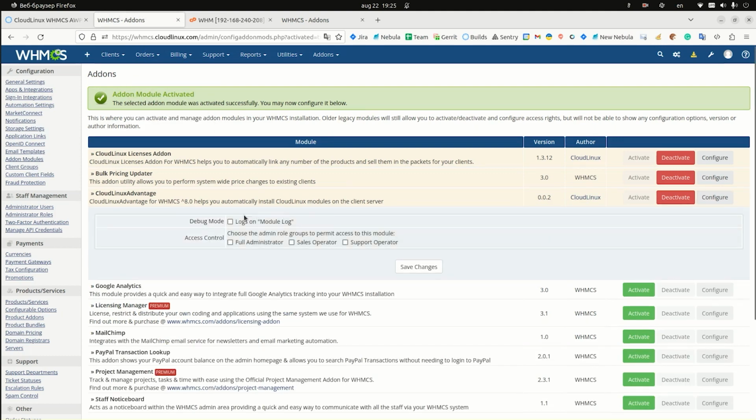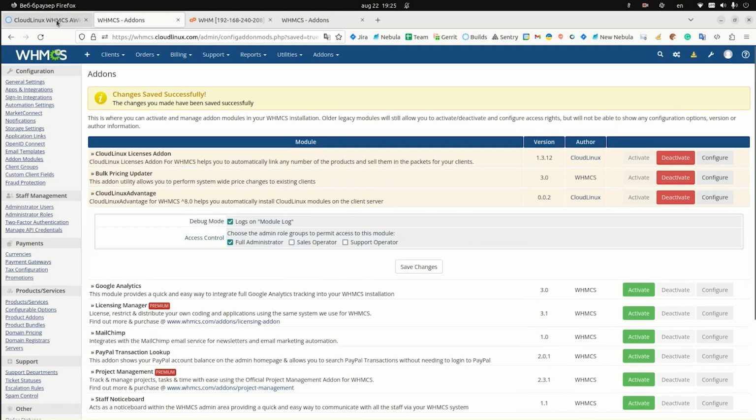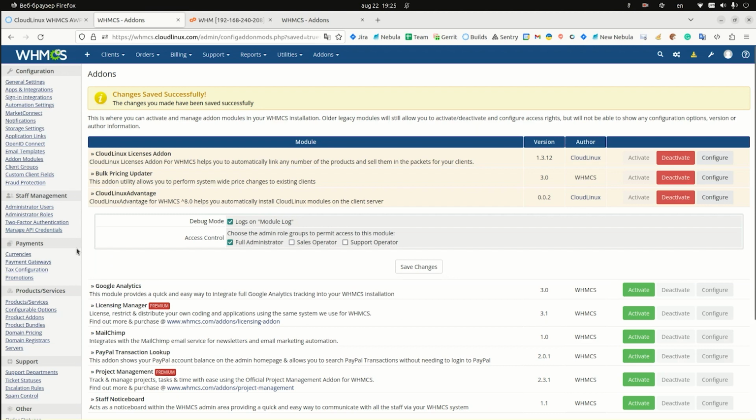Remember to select the appropriate log mode and provide full administrator access. Once done, remember to save the changes. Now, let's move forward to access the configurable options to set the prices.